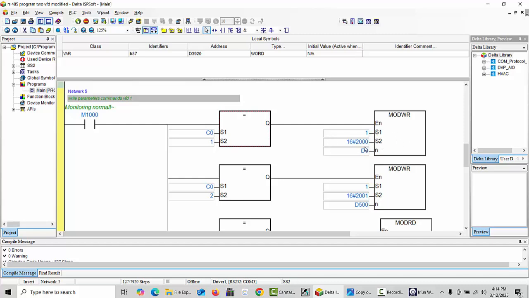For the run command, this is H2000. You already understand, H2000 is the run command of the VFD. And this one is H2000. You know this is for set frequency. When you would like to set frequency, this data is D500. You can choose any, it's no issue. I am choosing D500, and here you can write your frequency.